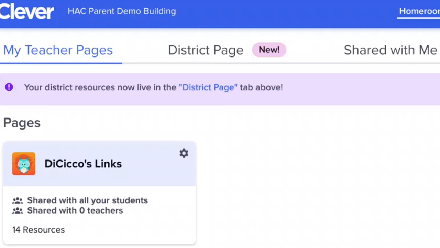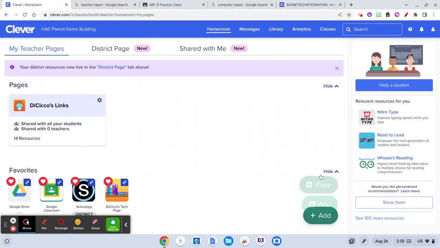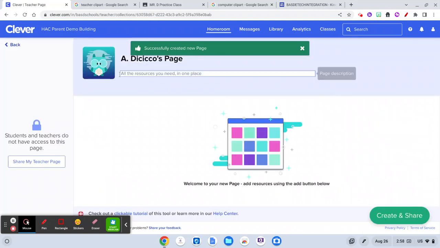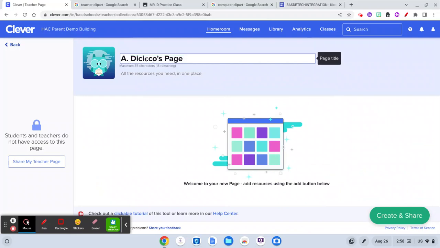So I'm going to hit add. Here's the page, and it'll default to your teacher page. So right here it says A. DeChico's page. Let's say I'll change that quick. I'll just write Mr. D.